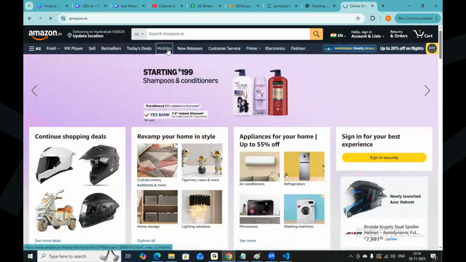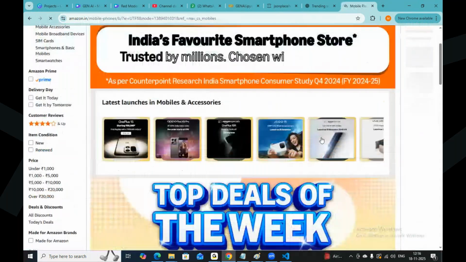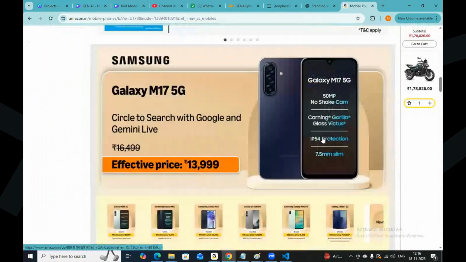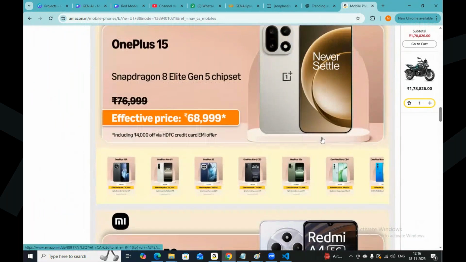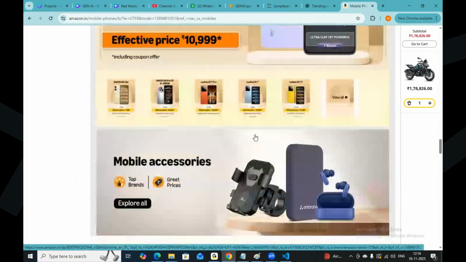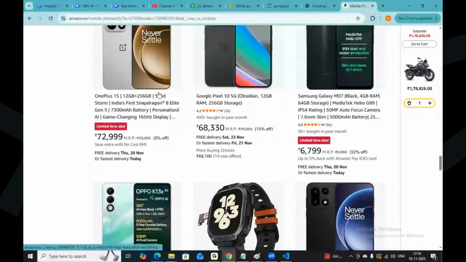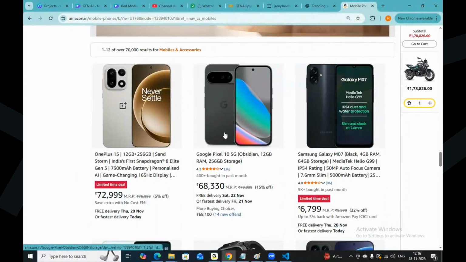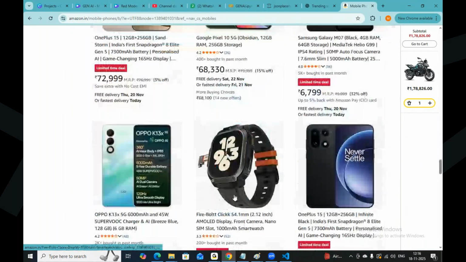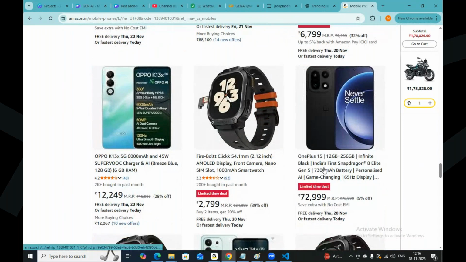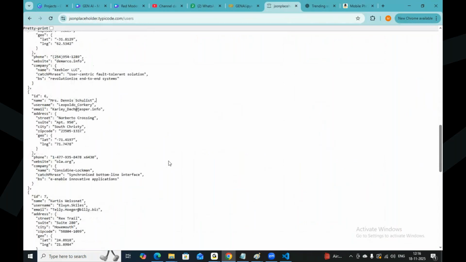For example, if I go to the mobiles here, you can see a lot of mobiles are coming here, but everything is JSON data only, JSON objects only. This is one object, this is another object. Google Pixel is another object, and this Samsung is one more object. This watch is one more object. Everything is a different object. Same like this, some ID is there, some name is there, some username is there, email is there. All these are attributes. All these are key value pairs.